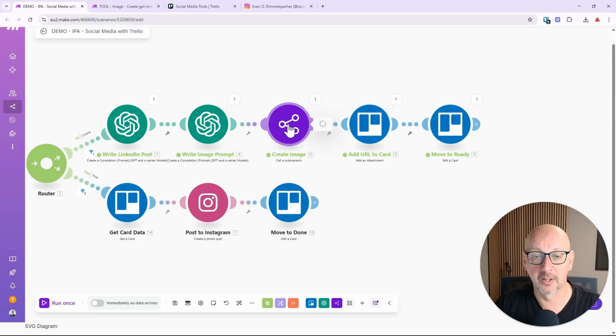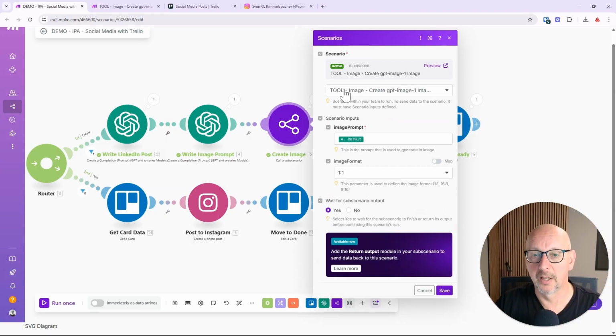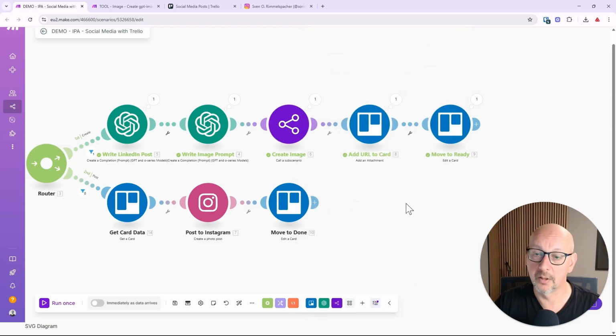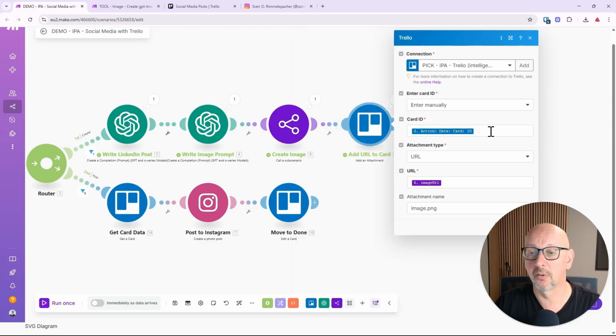Yes, and this call, we can take another look at it now. When I select this scenario here, this sub-scenario module recognizes that I need an image prompt. That is then the result from here, and I can select the image format here, and right now I have set it to 1:1. And I wait until the scenario has finished running. That's why I had to pause earlier, because it takes about a minute for the image to be generated. Then add URL to card.